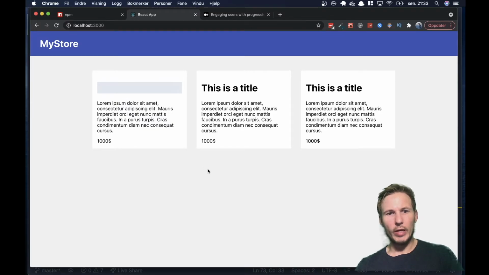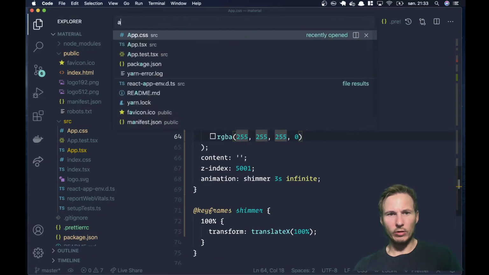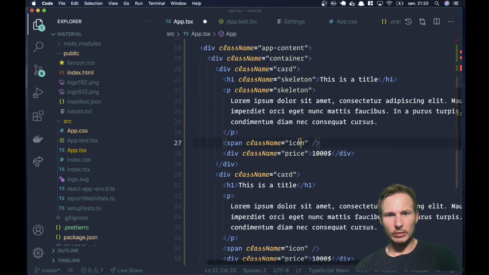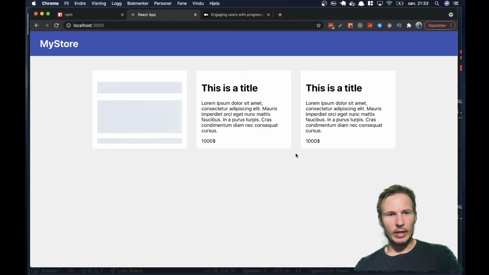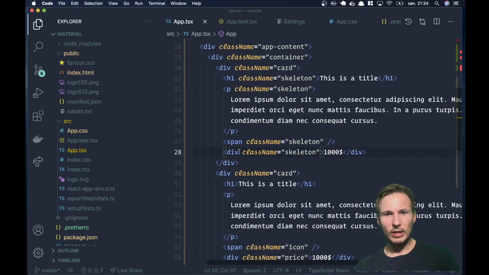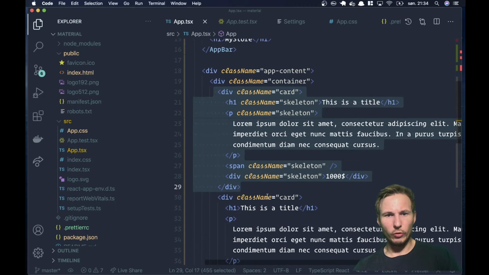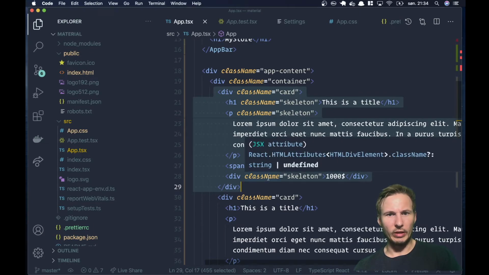So what we can do now is we can actually go ahead and go to our app. And let's go ahead and apply this to the elements here. And as you can see, now we have this loading skeleton applied to this first card. And what we can do, and this should really be in a component, let's go ahead and create that really fast.